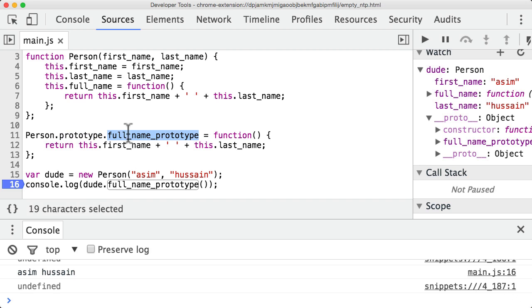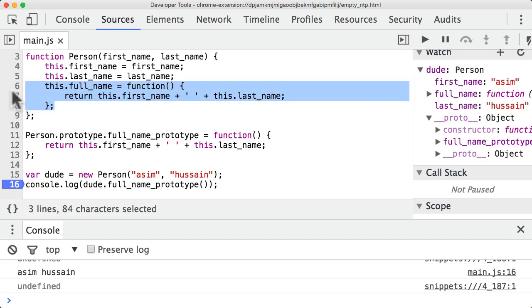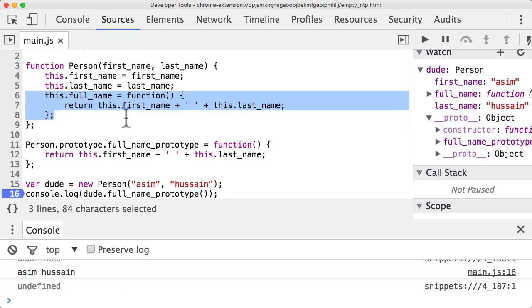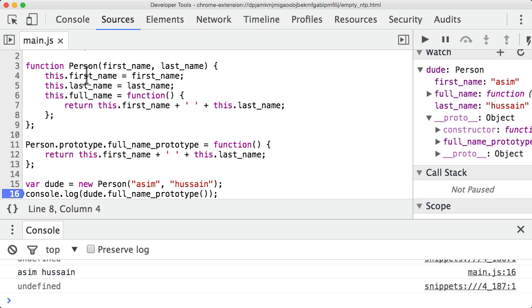But there is one advantage to having the function in the body of the function constructor. And that's because in here you can simulate a private member variable. That's another feature of object-oriented programming in other languages, where you can have some properties that are publicly available and some properties that are private. By default, everything that we've created here is publicly available.